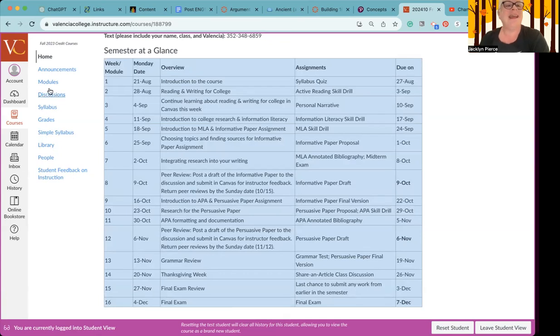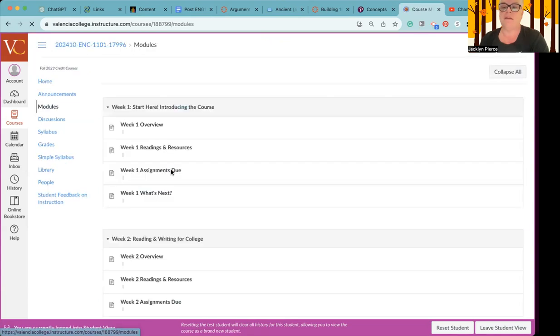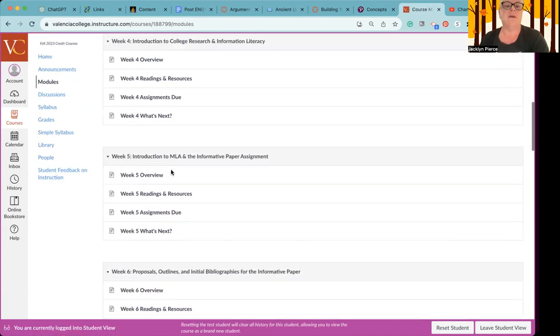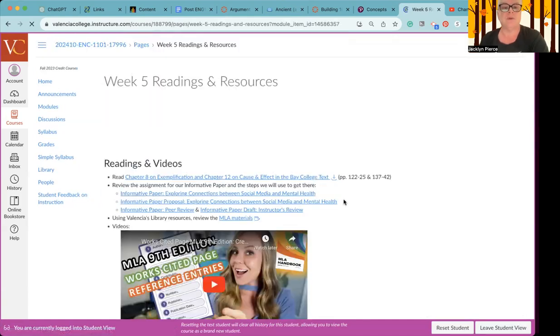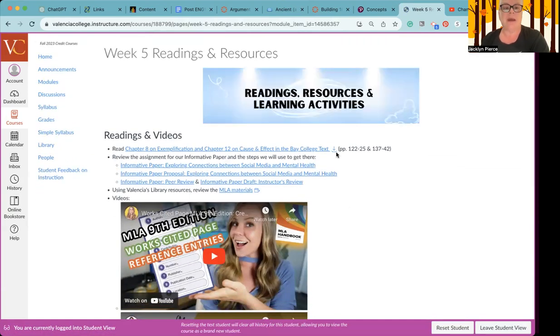So let's go ahead and go to the module and look at what is in this week's materials. I'm going to skip the overview. You can read that for yourselves, but for the readings and resources, you do have 2 chapters to read from our free online textbook, the PDF. One is chapter 8, which is a specific type of writing called exemplification. Using examples is another way that people talk about it, and illustration is another word that people use for it. You're also going to read chapter 12 on cause and effect.